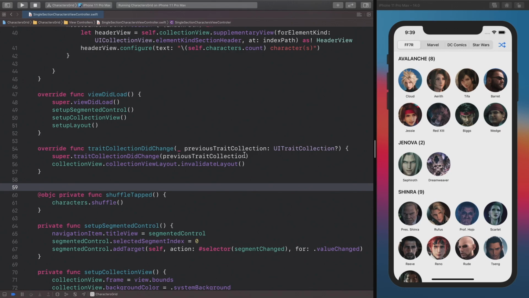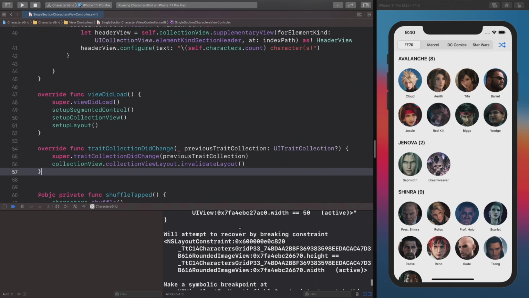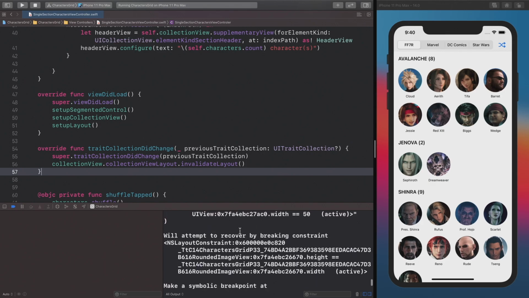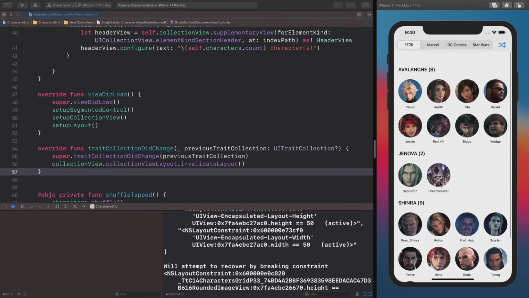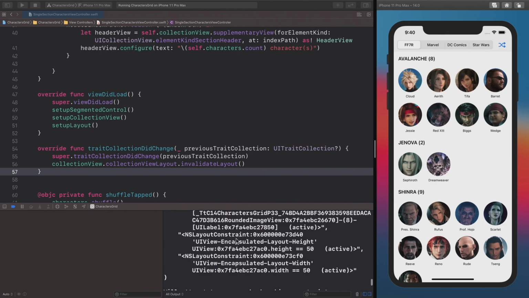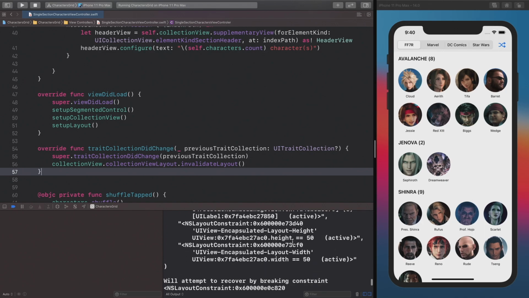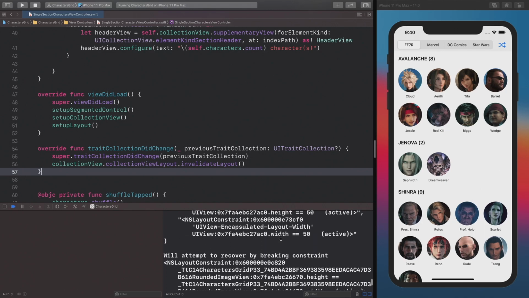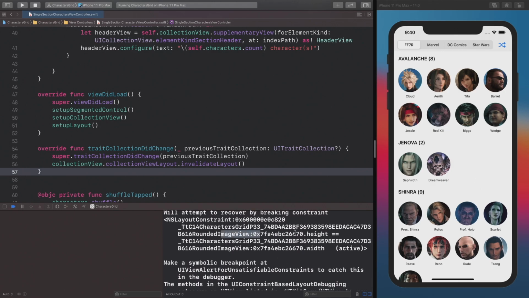Here I have the app running on the simulator. If I open the console here, I can see there are many warning messages about the breaking constraints. It doesn't really affect the app, but we can do better, right? We can remove all of this warning. It's mentioning the layout height. It's conflicting with our constraint in the height, which is the rounded image view here. If you see the height.